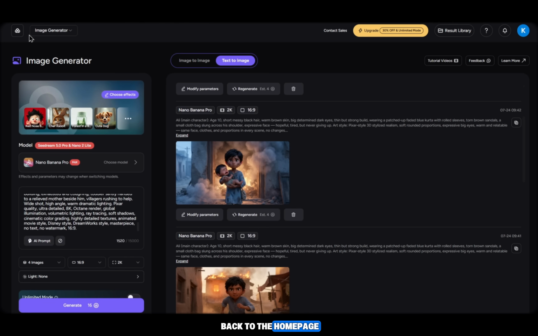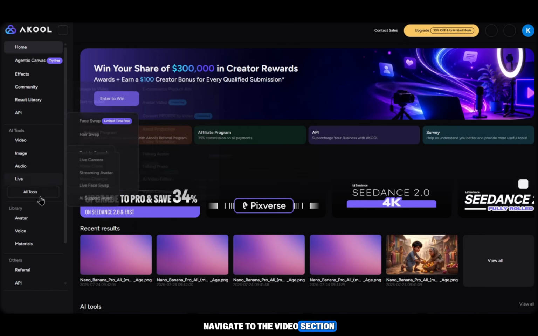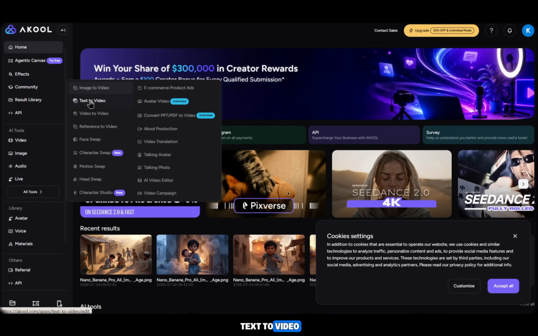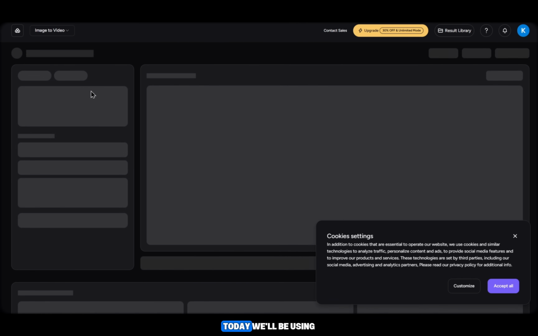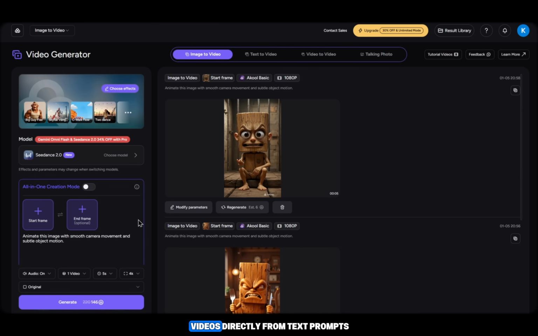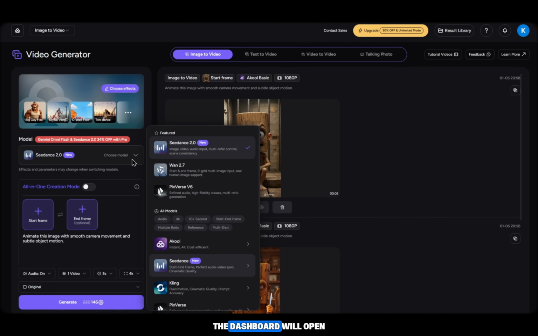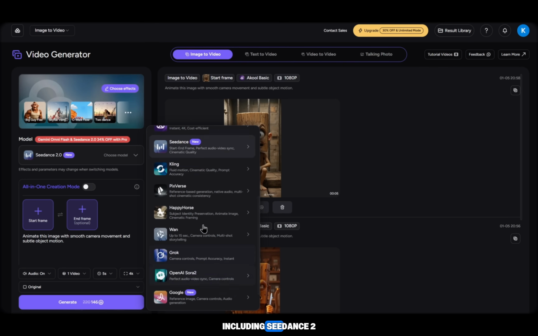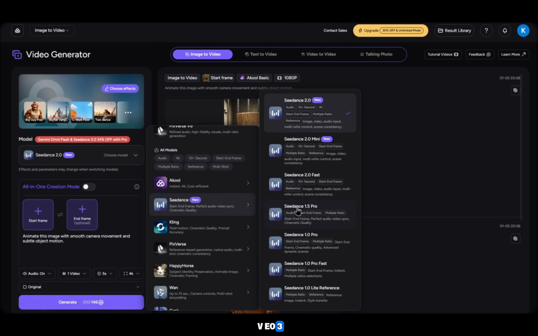Simply go back to the home page, navigate to the video section, and you'll find both text-to-video and image-to-video options. Today, we'll be using image-to-video, although you can also create videos directly from text prompts if you prefer. Once you click Image to Video, the dashboard will open. Here you'll find several powerful AI models, including SeeDance 2, VO3, Pixar-style, Claude AI, and many more.